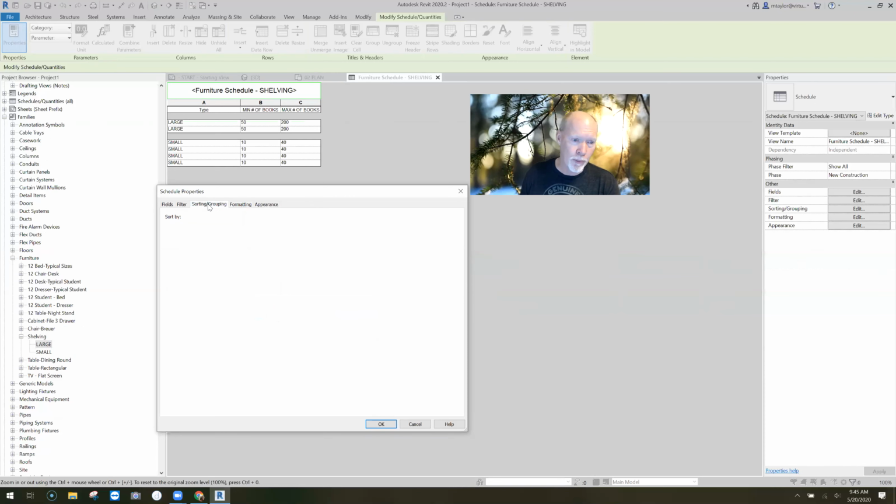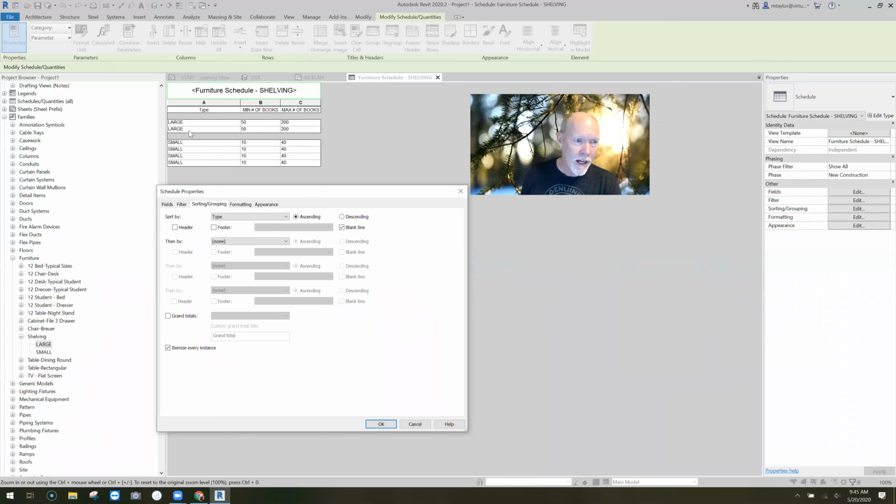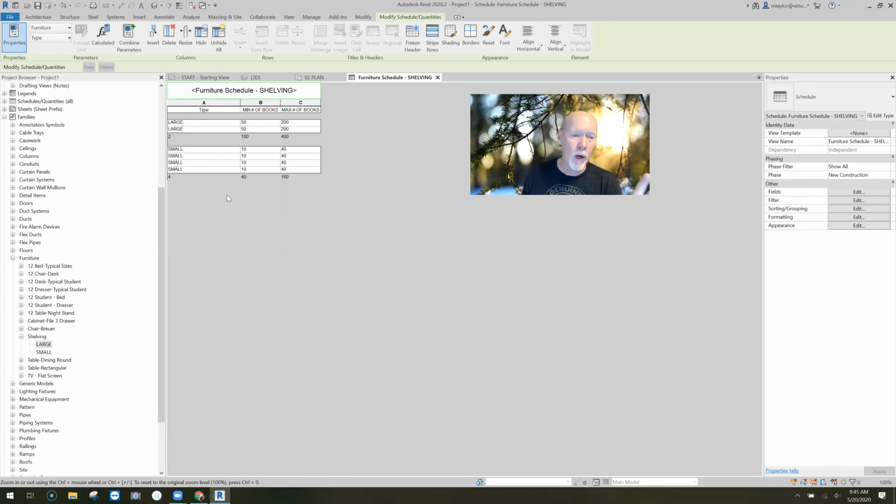But now that we've given it the ability to do that, I'm going to switch over to the sorting and grouping. Under the type, I would like a footer, and I want the footer, wait for it, to give me the counts and the totals. So when I say okay, take a look at what it does. It's adding up for me. It says I have 2 larges and 4 smalls in my project. The total minimum number of books for the larges is 100, and the maximum is 400. So I'm starting to get this to work.